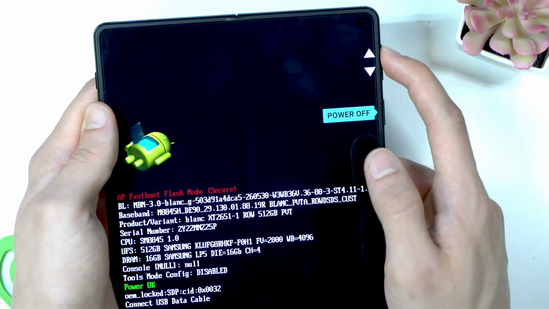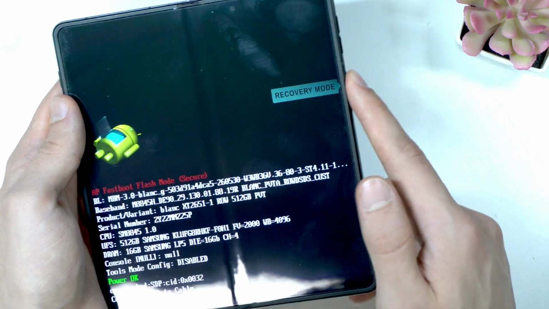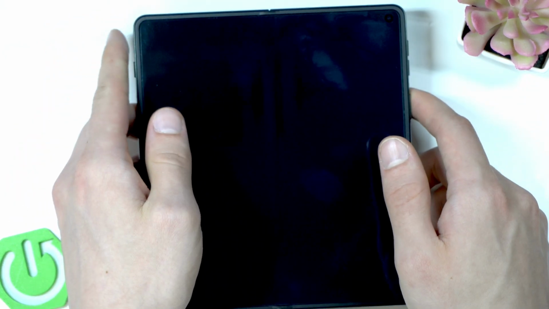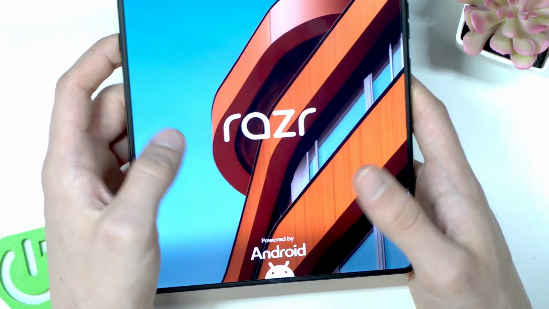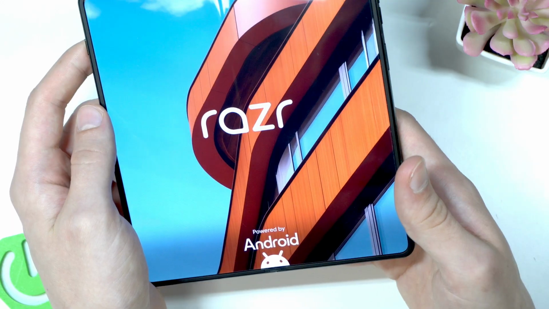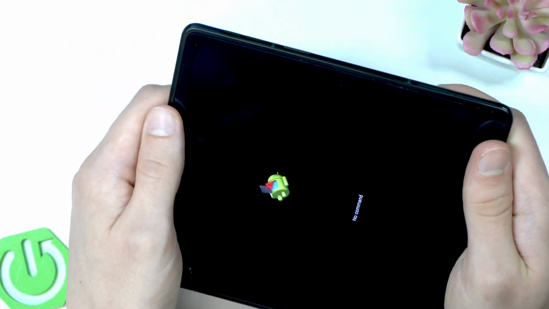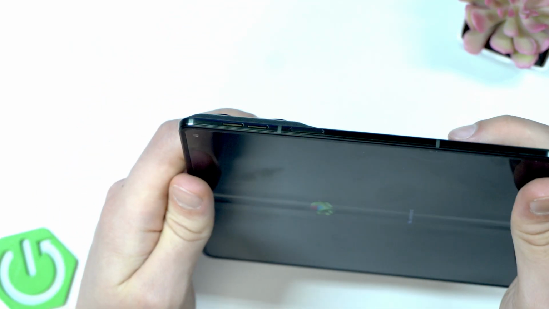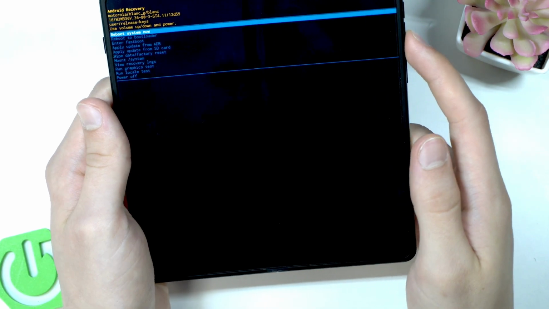Using volume keys, navigate between different modes until you reach recovery mode, and once you reach it, press the power button. Then wait for a couple of seconds. You are going to see the Android robot on your screen with no command message. Now, to go through this robot, we're going to have to press and hold the power key and short press the volume up button.